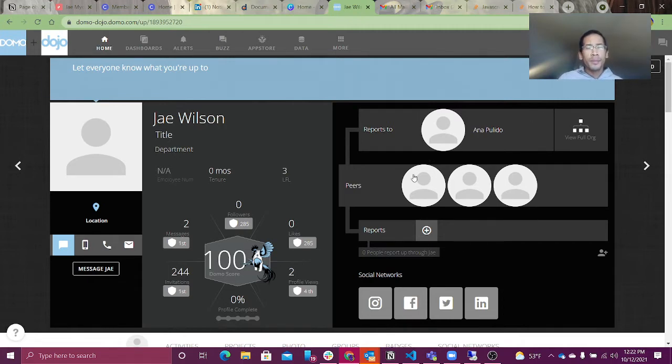But unfortunately, this feature of Domo, I think, doesn't get used a lot because the process of keeping this up to date is onerous, to say the least, right? Nobody likes doing this task.